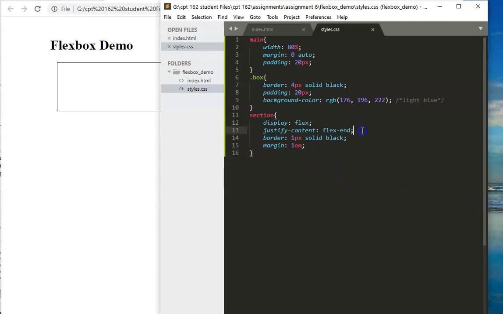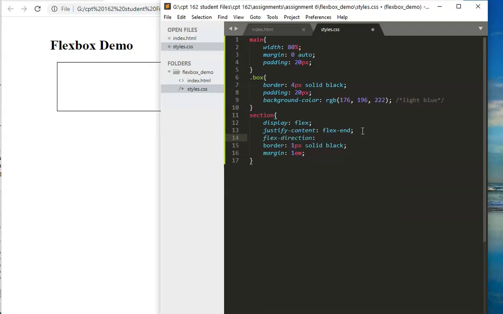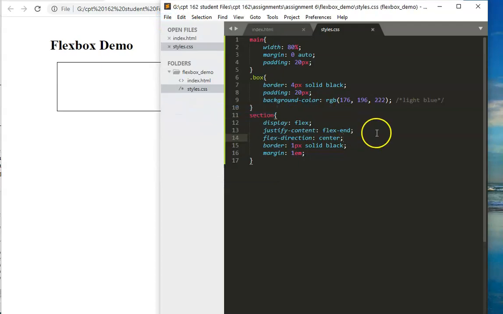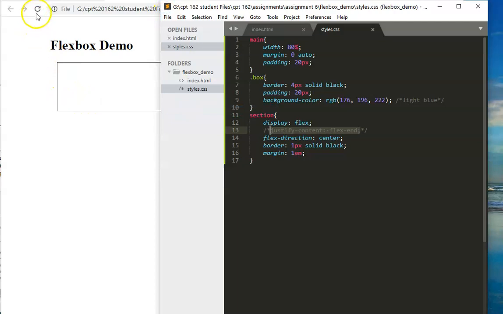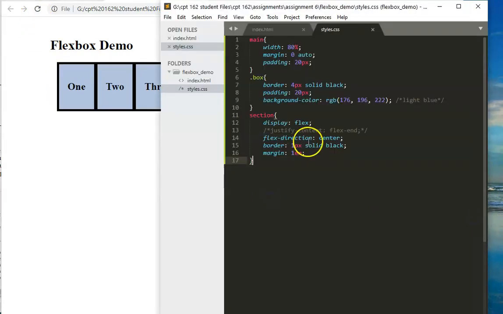Let's see. No, that's not right. Well, let's try it anyway. Save all. And let me just get this out of here. File, save all, and refresh. No, that didn't work. I'm trying to remember what it is. It's not flex direction center.